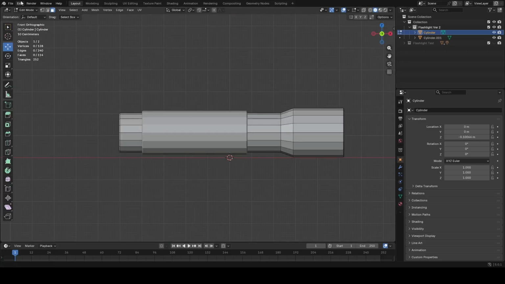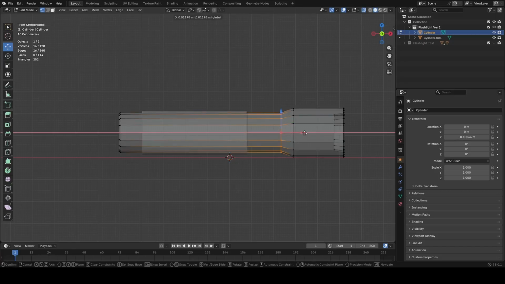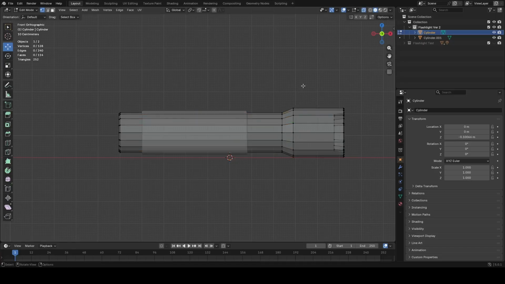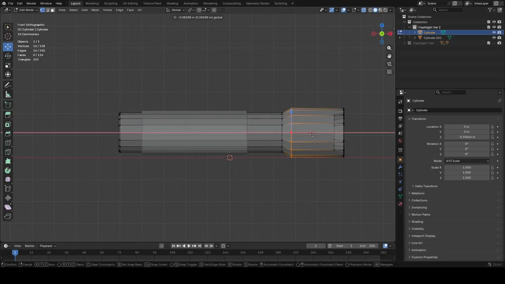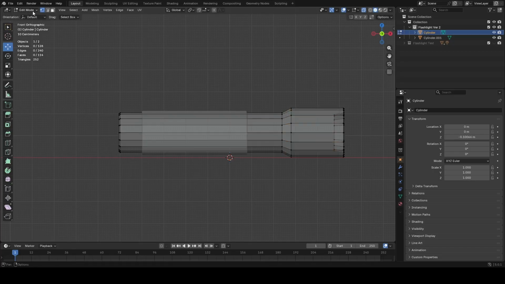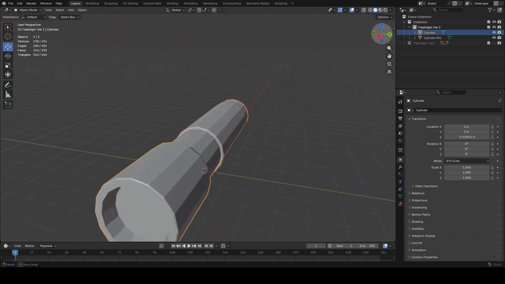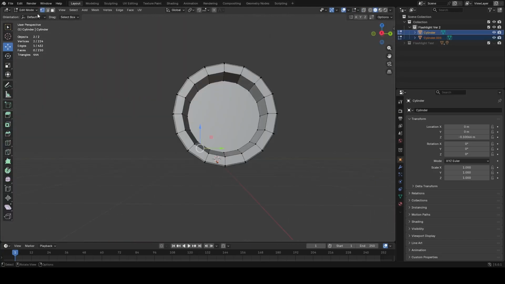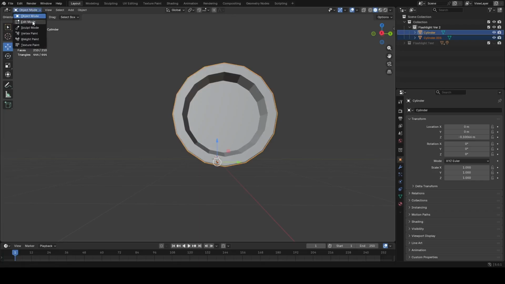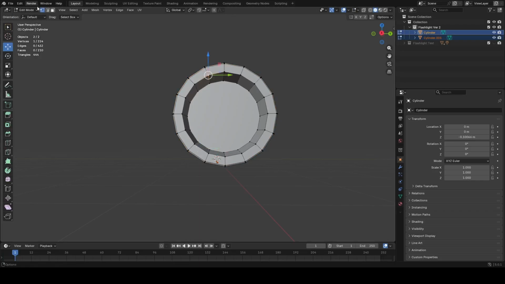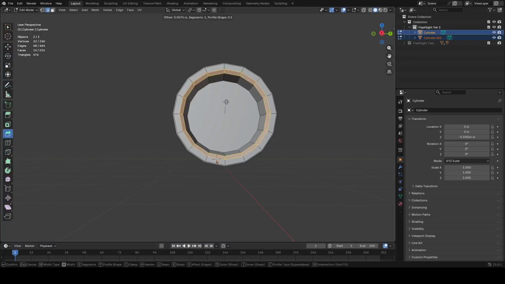I'm making some small changes here and there, but how do we think it's looking so far? I'm now going to bevel this edge too, to once again smooth everything out.